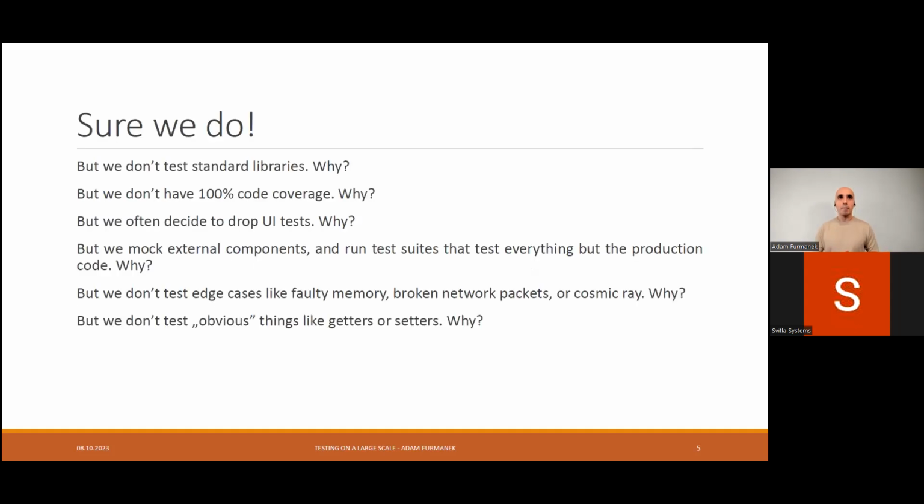That's obvious. But then we do not test our standard libraries. No matter what language we use, .NET, Java, Python, JavaScript, yada, yada, we do not test our standard libraries. We do not test runtimes that we use, whether it's JVM, whether it's operating system, whether it's whatever else. The question is why? We say that we need tests, but we don't test runtimes. We generally assume they are kind of tested by their authors, right?